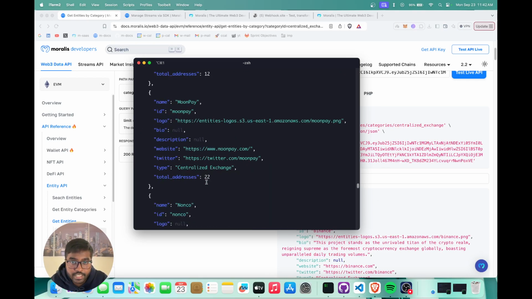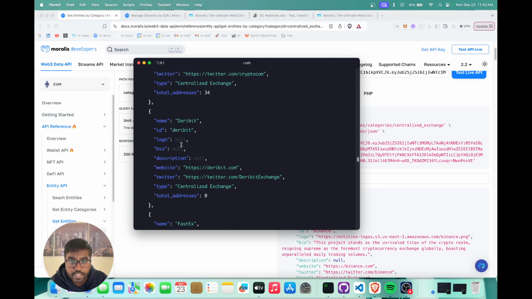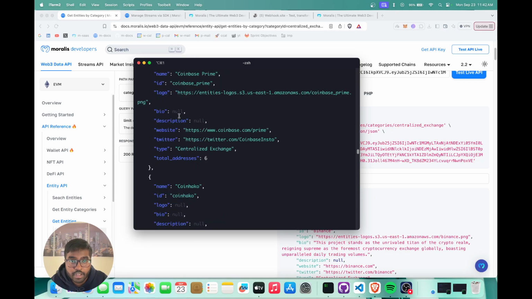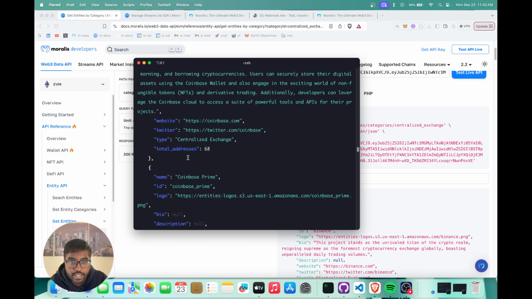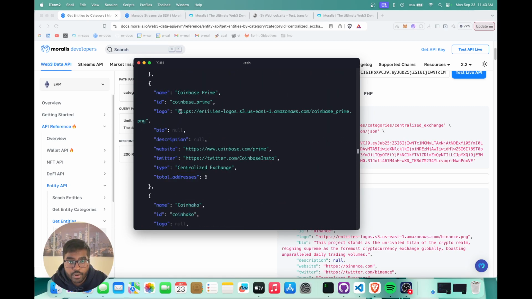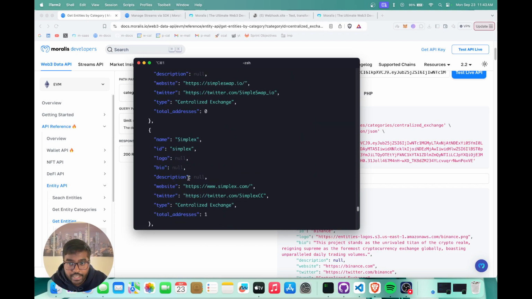So within centralized exchange, like we saw, we have 53 entities, and it shows us all of the popular exchanges: crypto.com, CoinGecko, Coinbase Prime, Coinbase, everything. And you get all of the addresses. Along with that, you also get the logo of that. So if you're building an application that leverages this, you have the logo directly present in the form of an image. You have the website, you have the Twitter, you have the type, and you also get the total addresses associated to this entity. So that's how you can get all the entity categories.